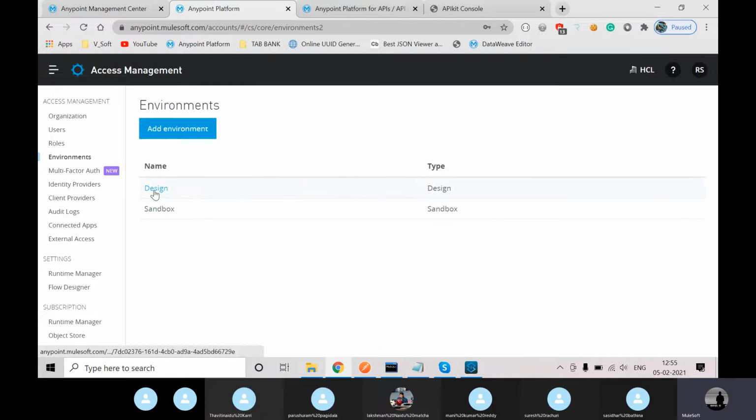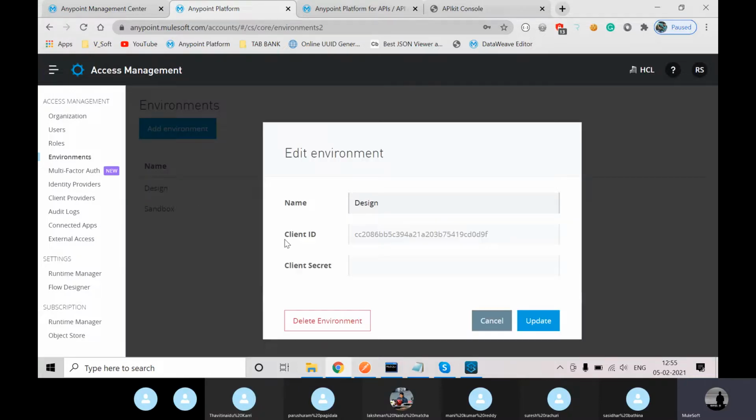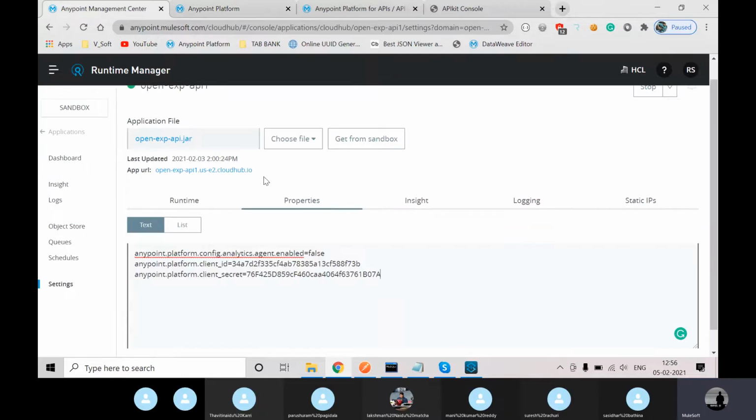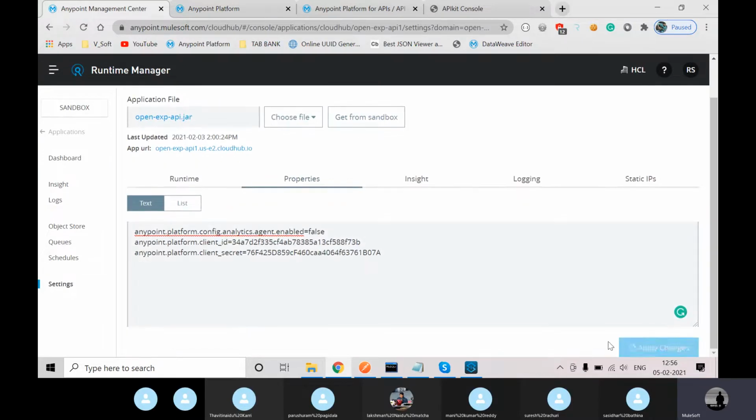If you want to get the client ID and secret for the design center, you will get it for the design. But we are deploying our application in the sandbox, right? So that's why I'm selecting sandbox. In this way, we have to add this one. Finally, we have to apply changes.